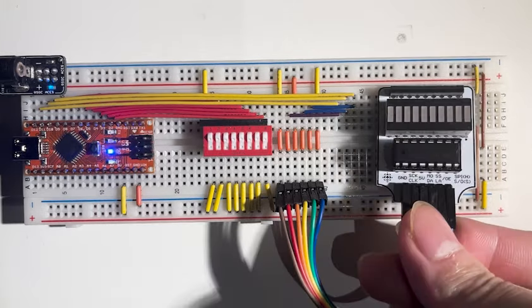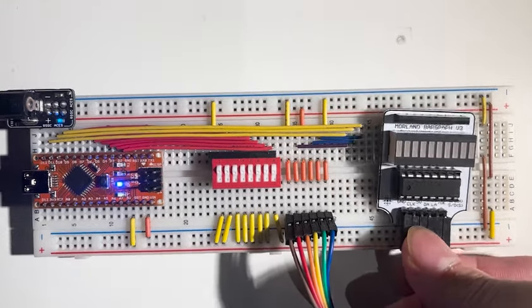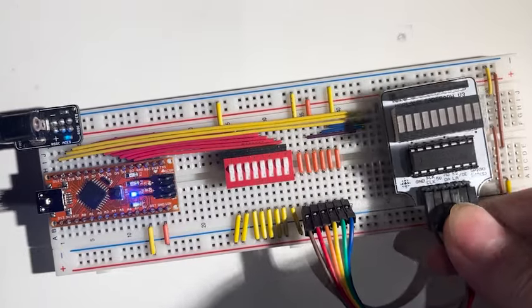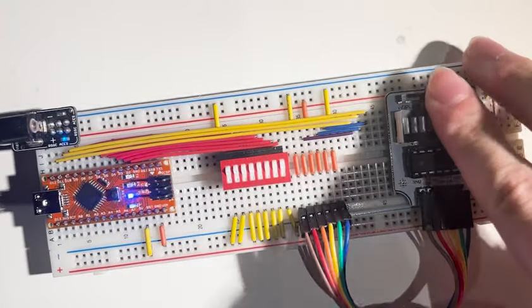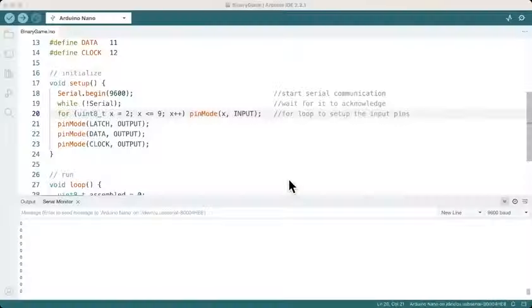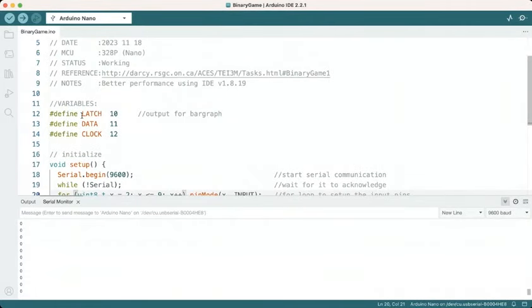Since this project takes on software, let's go to the Arduino IDE really quickly. To start off, to explain the code for the binary game circuit, we have three variables, which are the output pins for the bar graph. So we can actually see the binary value using the bar graph when we flip the corresponding switches.